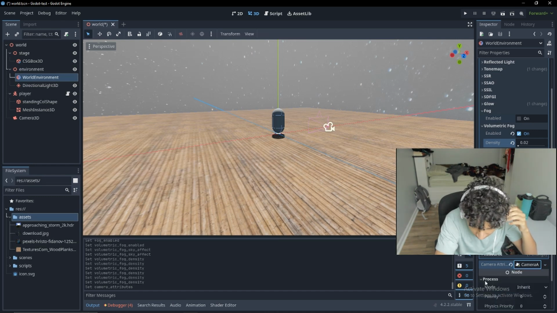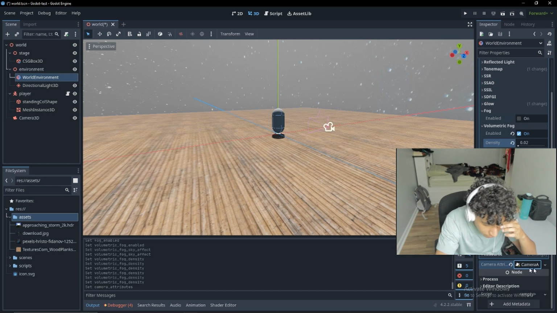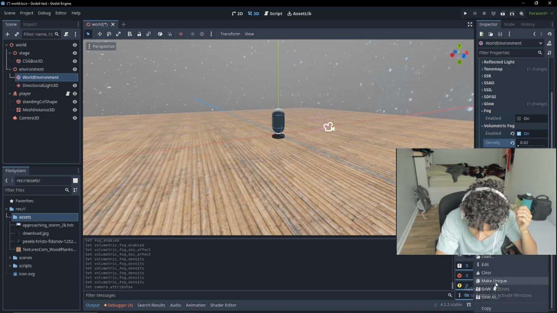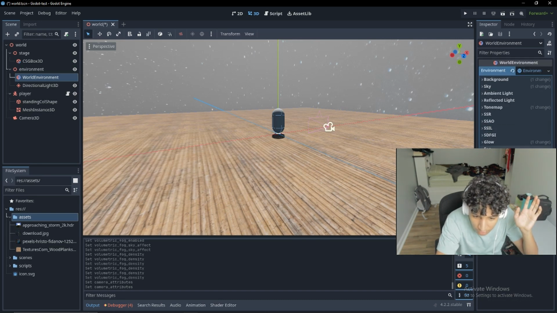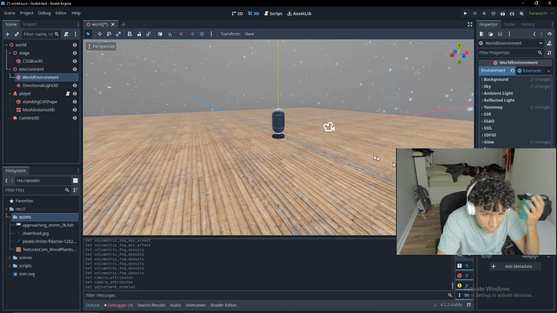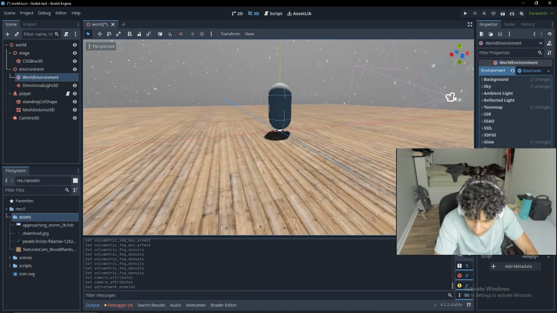It's the same thing as... Wait, why? What does this have to do with anything? Okay, no. Just clear. Alright, so we got the fog. So now adjustments. Enabled, of course. Yeah, we'll enable that. And resource. Okay.